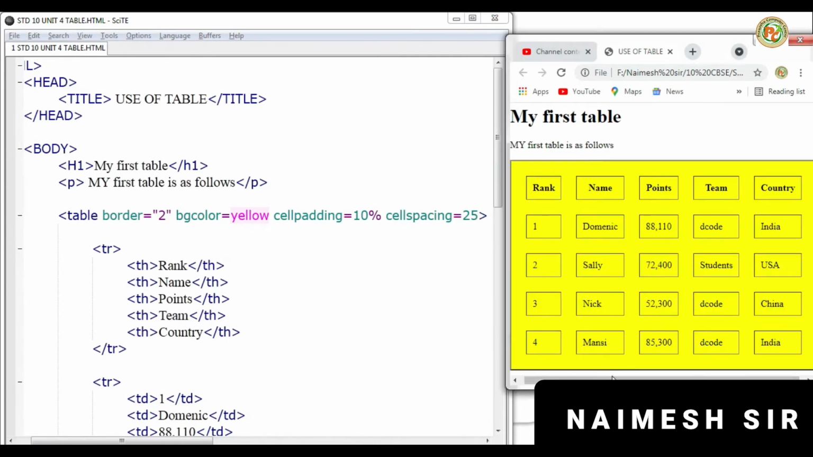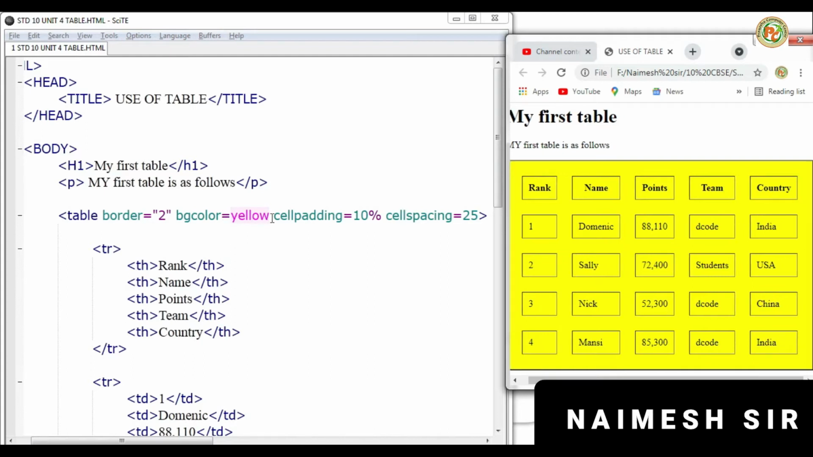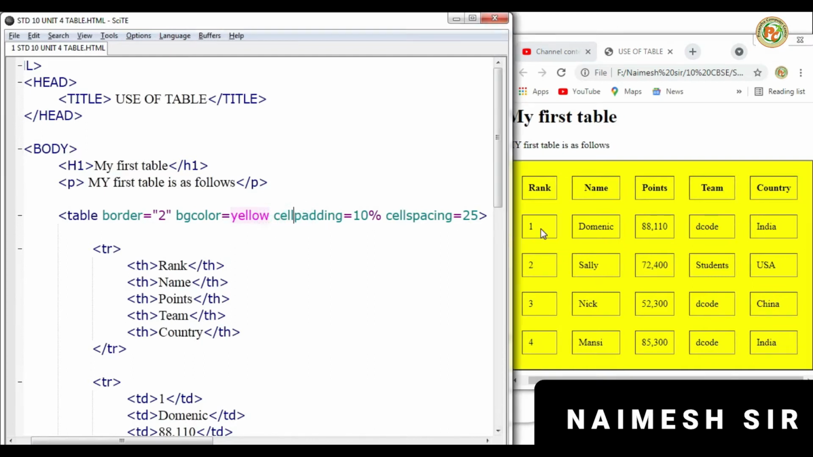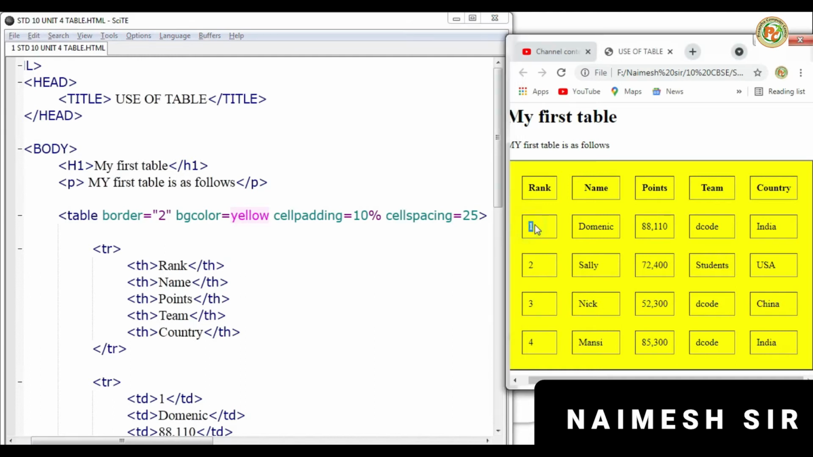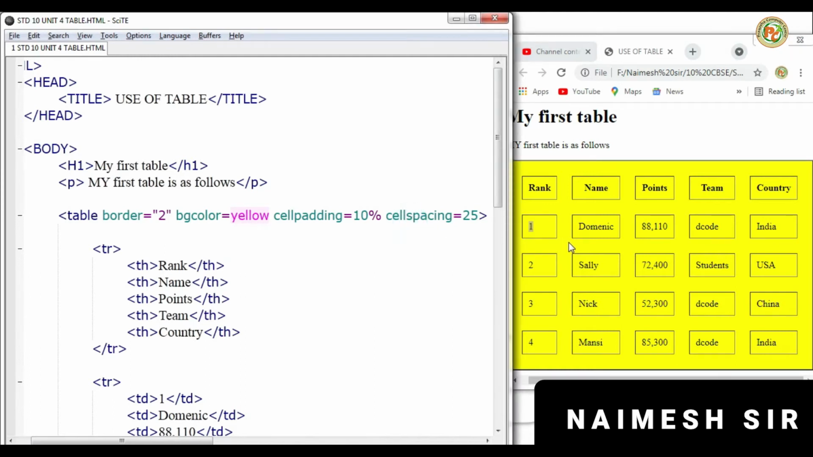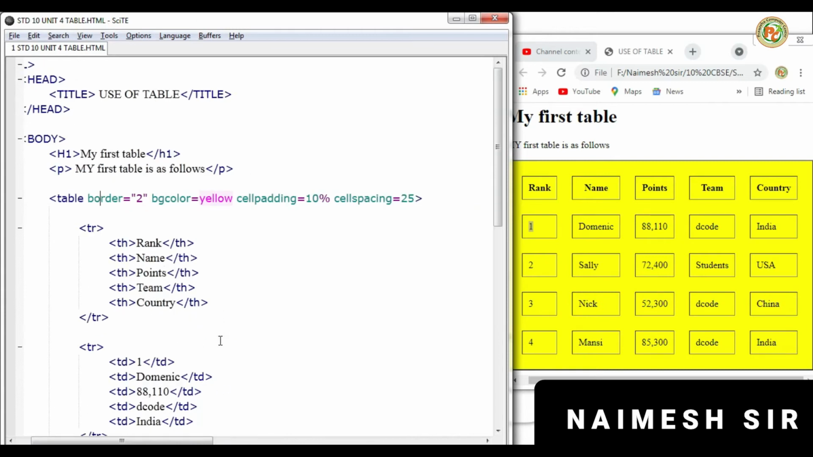See, got it? So cell padding means what? Cell padding will give the space inside the text, okay, and cell spacing means it will give the space between two or more cells. So this is the difference between cell padding and cell spacing, and both attributes are assigned to the table tag.